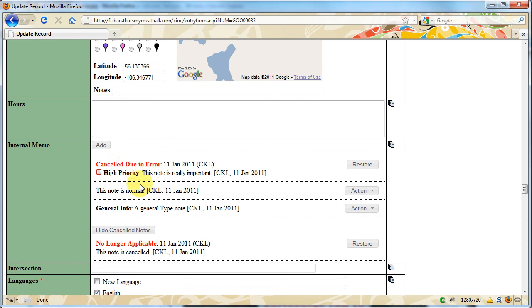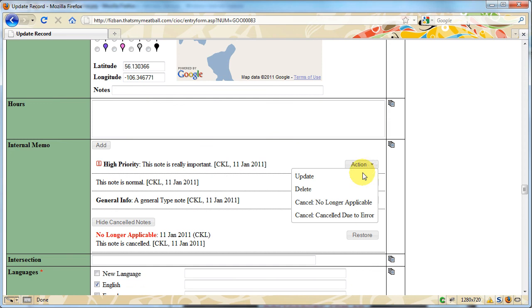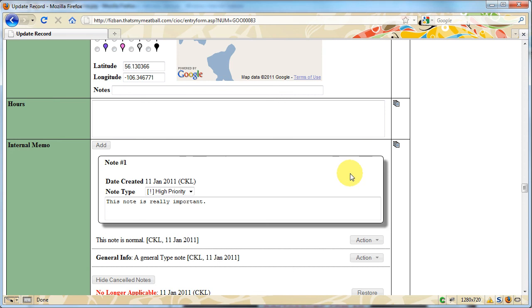If I cancel due to error, then we can see that the note here takes on the same formatting as here, where we have the reason for the cancel, the date on which it was canceled, and the user who did the canceling. I can, of course, undo this change. I could delete it instead if my database is set up to allow me to have the permission to delete it. I can restore that, or I can update this note.